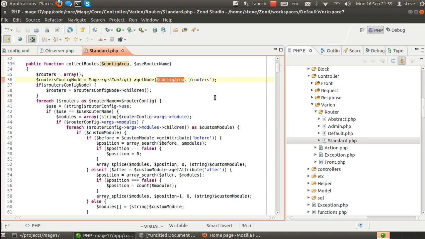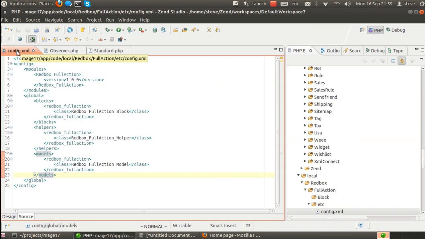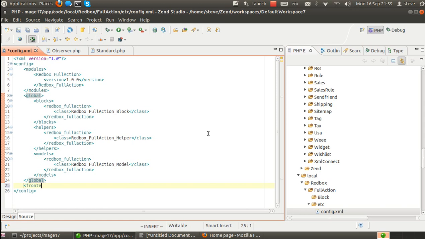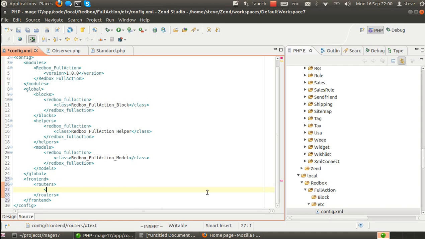I think it's a little bit confusing because when I think of routers, I think of those router classes that are used to match a request. But that's what you call them in config. So in this case, we're going to be looking at front end. We're going to add a route as a node, and then we have to put a little placeholder here for our module to distinguish between other routes, because all of this config in the end gets merged. So under the routers node, Magento will have all the routes.